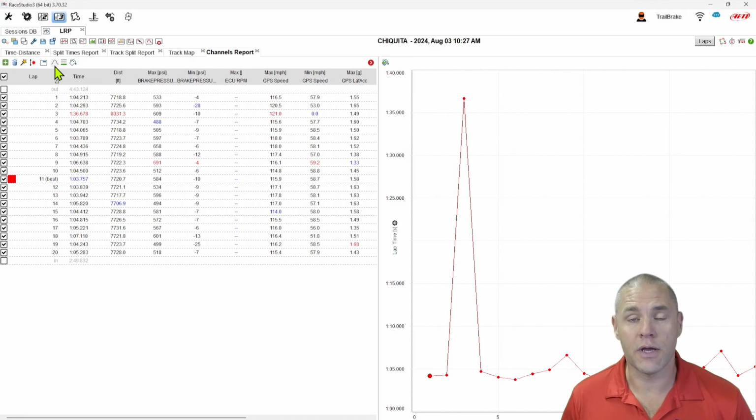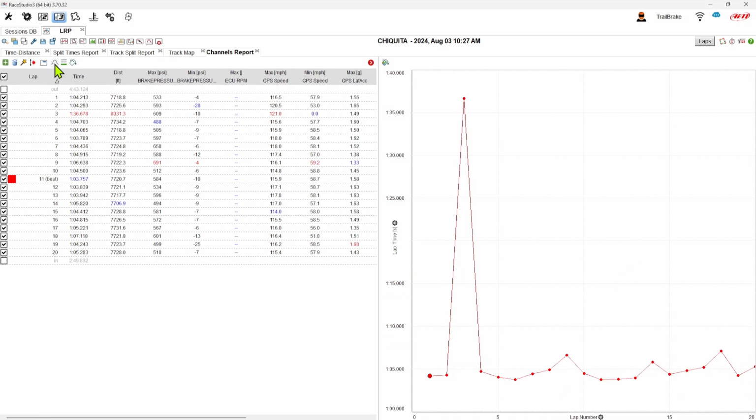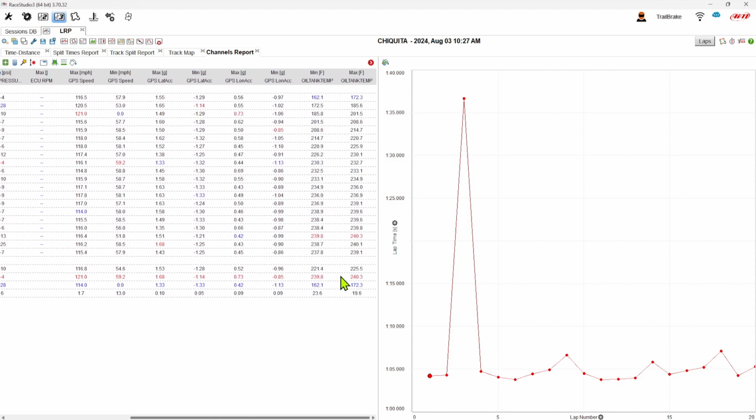The next option we have in channel reports is the display statistics. That button looks like a bell curve. When we select to show those statistics, it gives us an average, a maximum, a minimum, and a standard deviation. In this channel report, I'm going to scroll over to show you the oil tank temp. Here we have a column that shows the minimum oil tank temp for that lap and the maximum temp for that lap. Very quickly, we can see by the color codes, the blue items are the lowest.